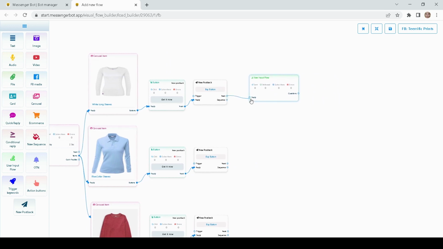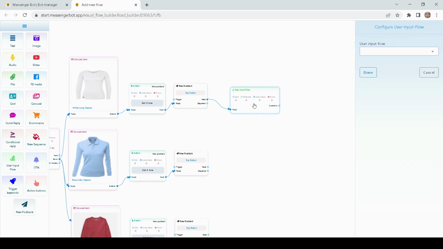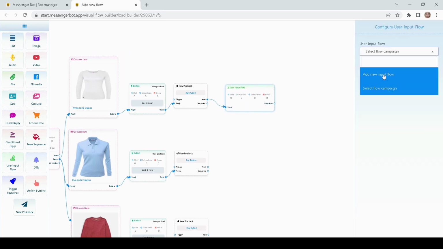So of course, let's connect it first. Then here, if you have set up already questions for your customers or user input flow, you can select the user input flow that you have created here. But if you want to create new questions, select the add new input flow. There. Now of course, you need to name the campaign for this user input flow. So let's say, gather customer information.